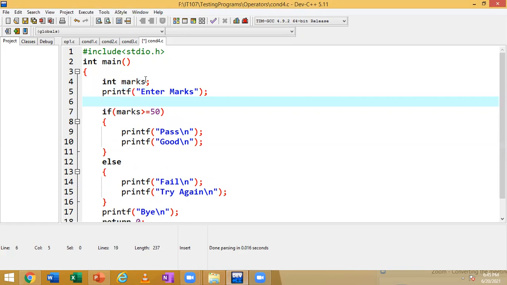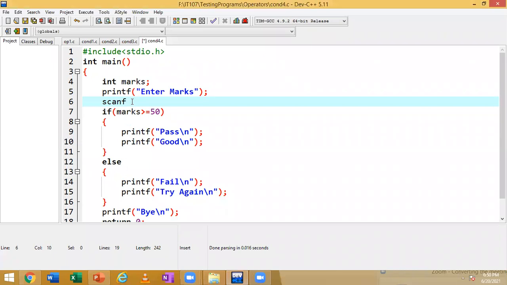So how can we take the input? There's a function called scanf. By using the scanf function, we can take the input from the user. Here I specify what I want to take: integer data type. Then I put the address of the variable, that is marks. Then I save this, and I compile this.